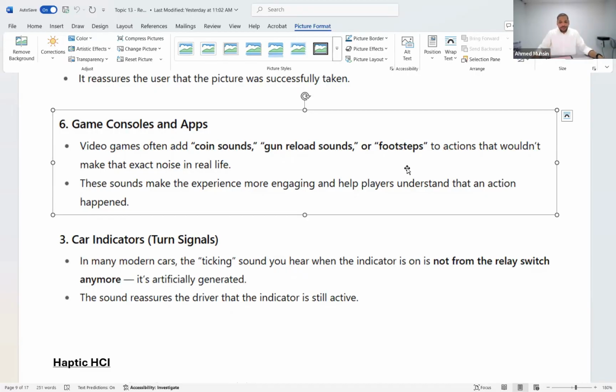Then the signal light sound in a vehicle, that's a fake sound. It's not really the relay switch making that sound. It's a sound that has been put there so that you know the signal light is on. Everybody okay with this? These are what we call auditory feedback. By the sound, you know something is happening.